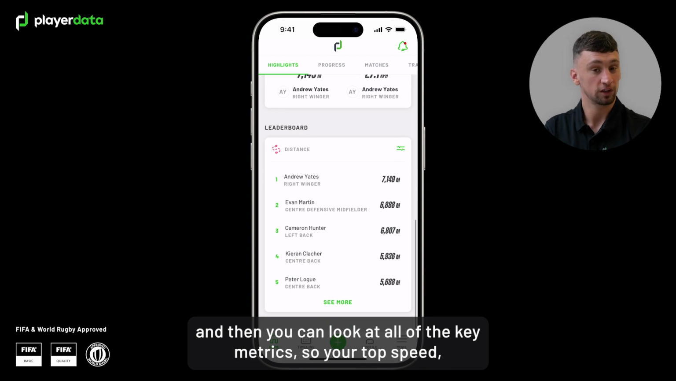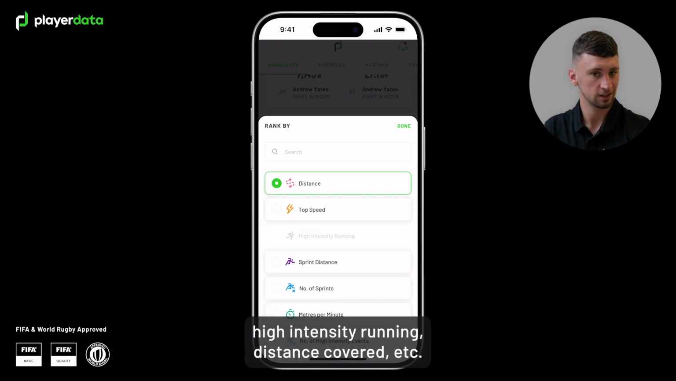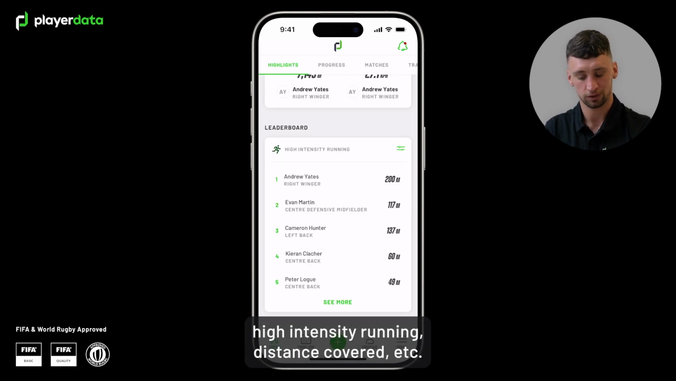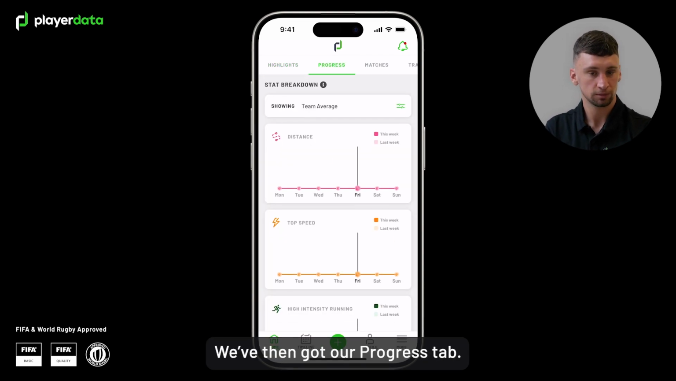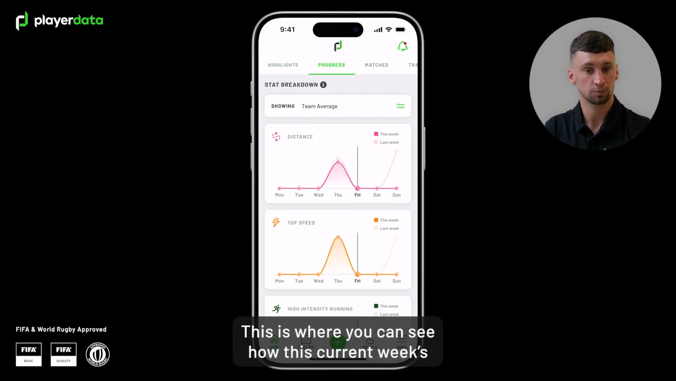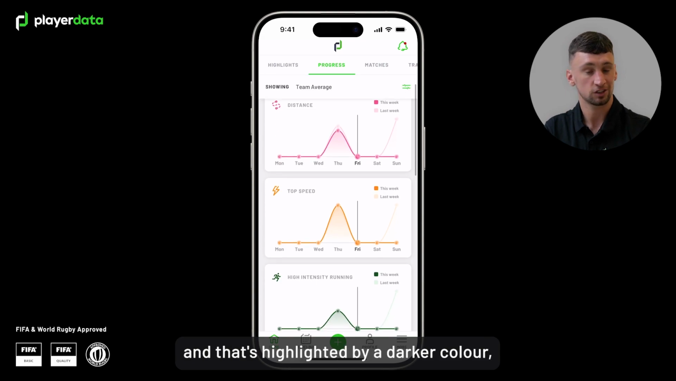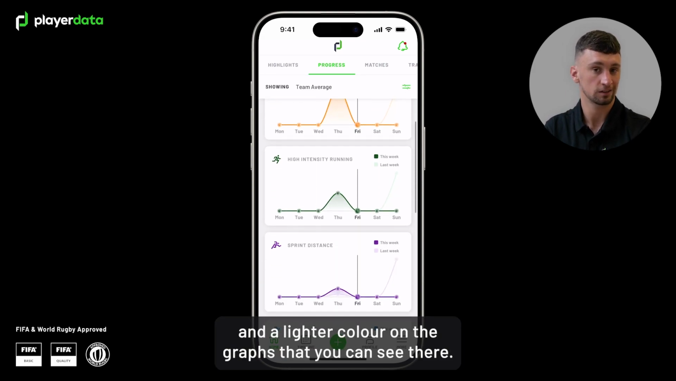And then you can look at all of the key metrics, so your top speed, high intensity running, distance covered, etc. We've then got our progress tab. This is where you can see how this current week's performing against the previous week, and that's highlighted by a darker colour and a lighter colour on the graphs that you can see there.